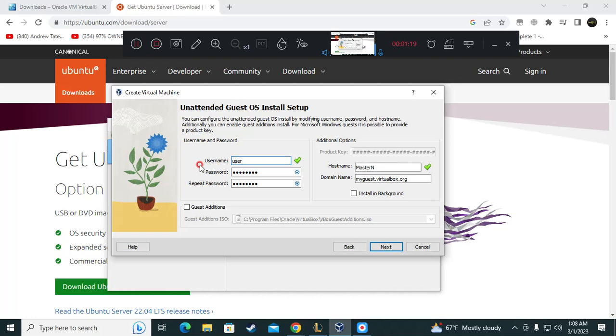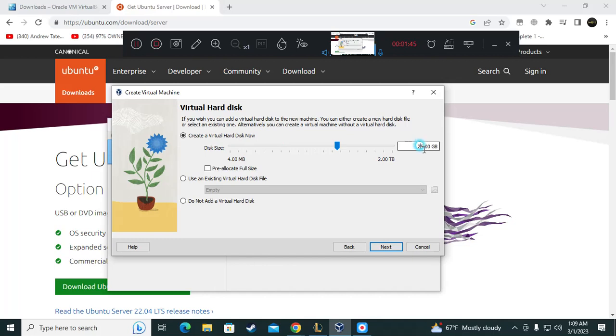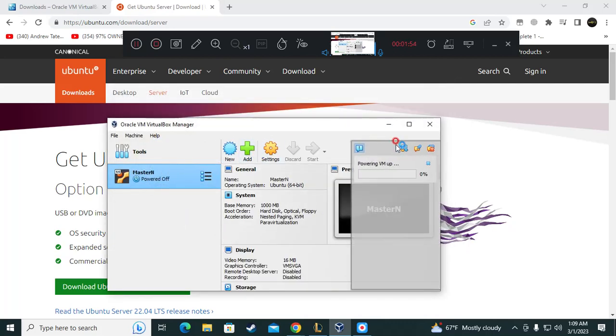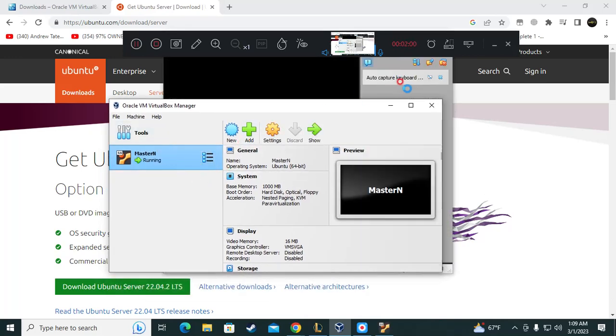You're gonna set the username as user, the password 123456. You can set the RAM as much as you want, but for this project I'm gonna be doing 1 GB, one CPU. I'm gonna be using a 20 GB hard disk. Alright, I'm gonna finish.